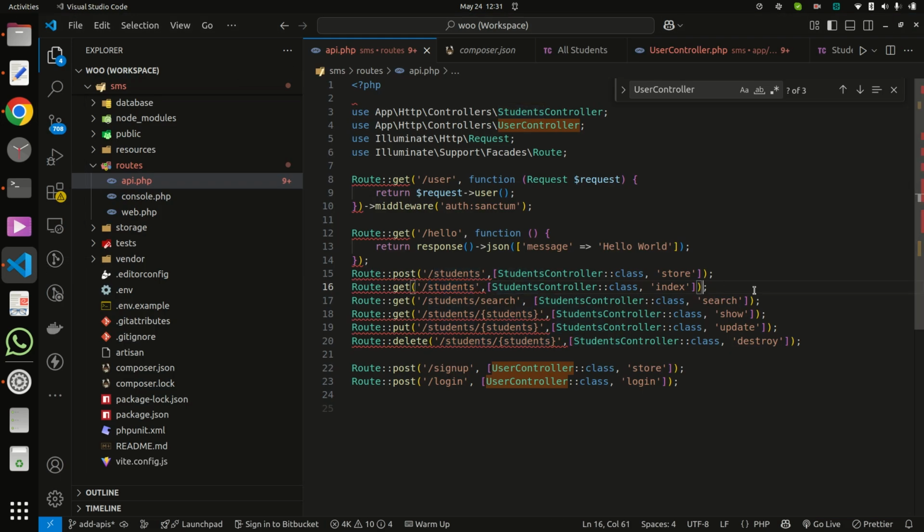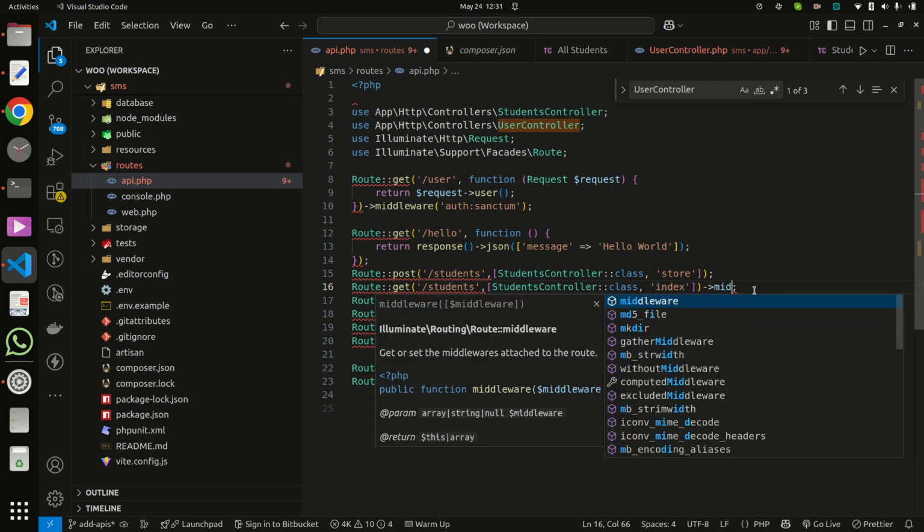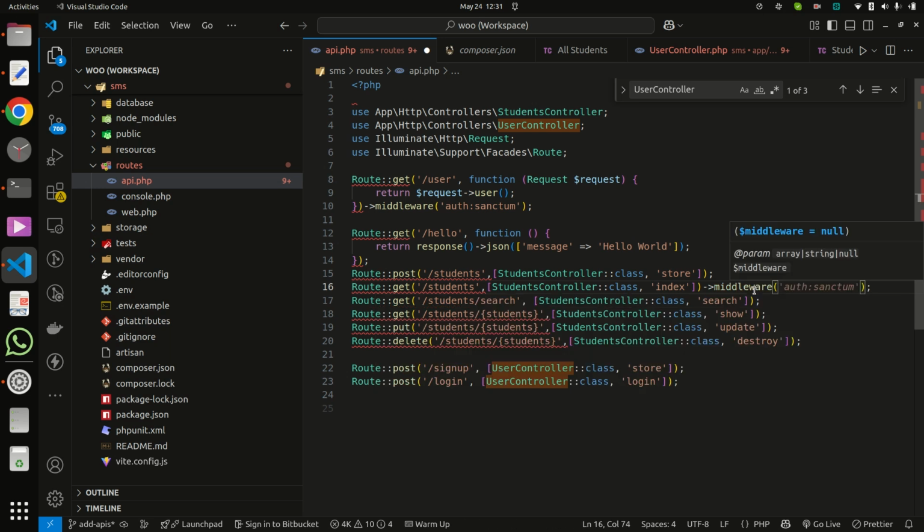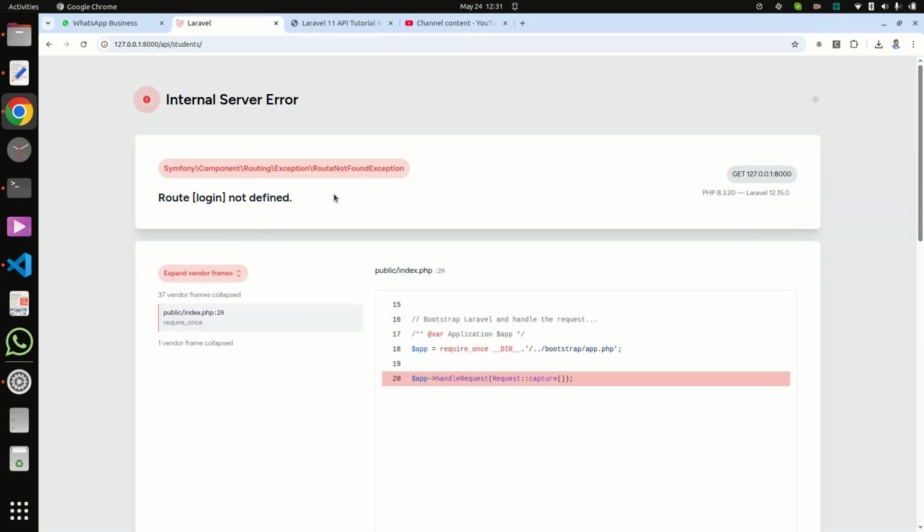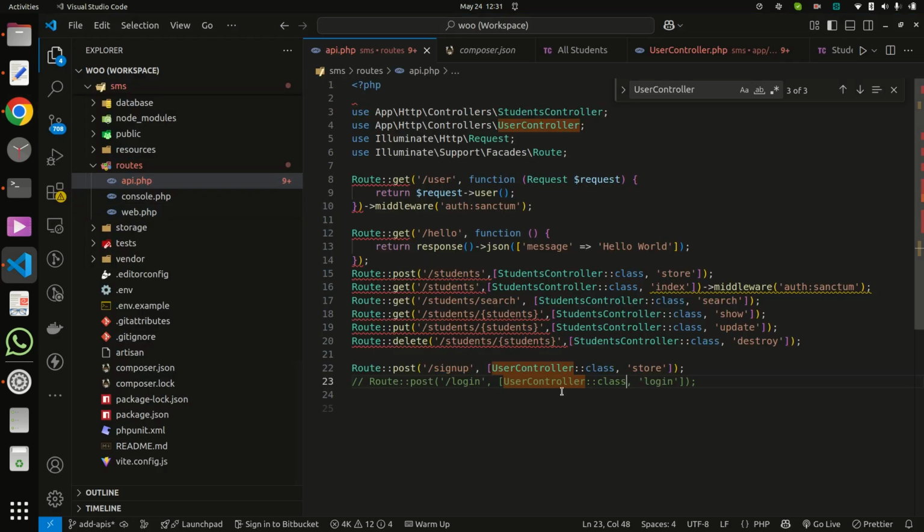For that I have to add some middleware here, and add the name of the middleware, which is auth:sanctum. So it is simple. Now first I am commenting it out and accessing it, and now I am accessing it again, and it is giving the error route login is not defined.